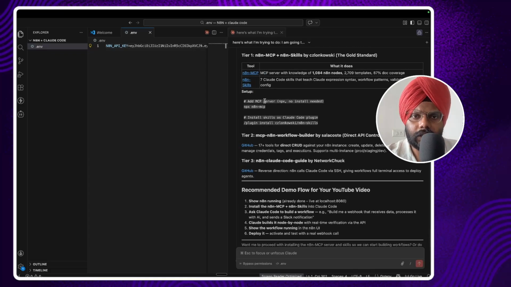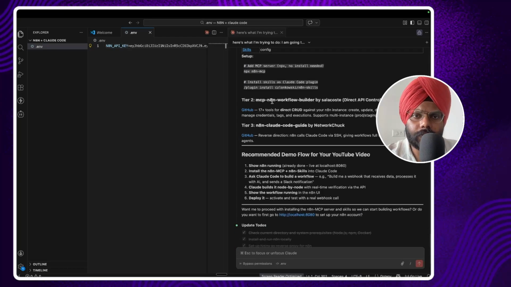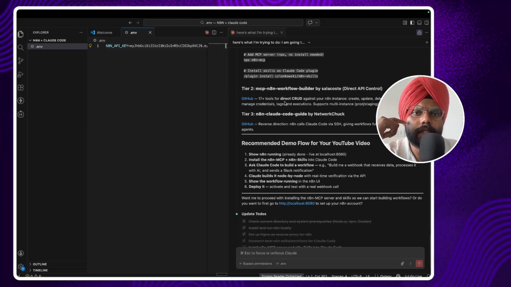So the setup is that we are going to add the MCPs and the skills. Tier 2 is the MCP n8n builder, 70 tools with direct CRUD against the API.